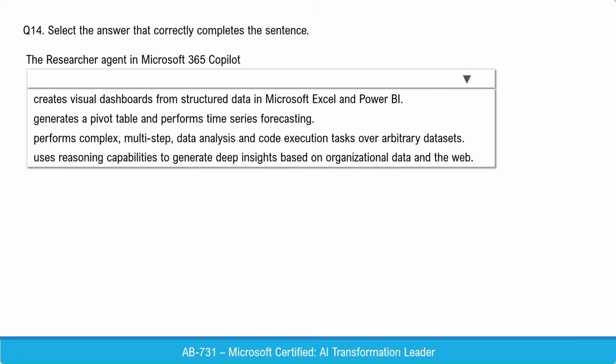Next question. Select the answer that correctly completes a sentence. The researcher agent in Microsoft 365 Copilot, and you have to go through these four statements in the drop down box and tell which one of these completes a sentence. And the correct answer is uses reasoning capabilities to generate deep insights based on organizational data and the web.